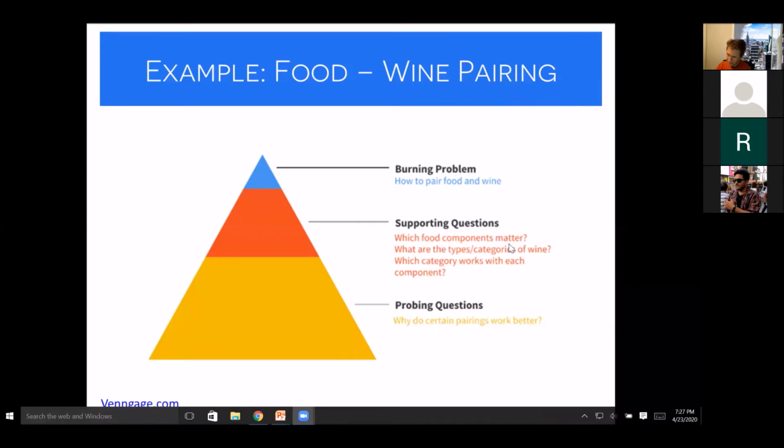You have to pair it, right? Because you pair it, you need to figure out who the players are: the food players and the wine players. Now you have the food and wine players, and then what works with what? Find the association between those.